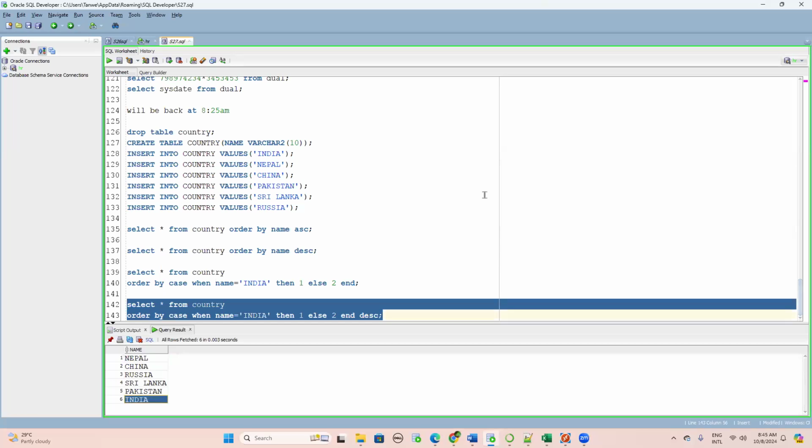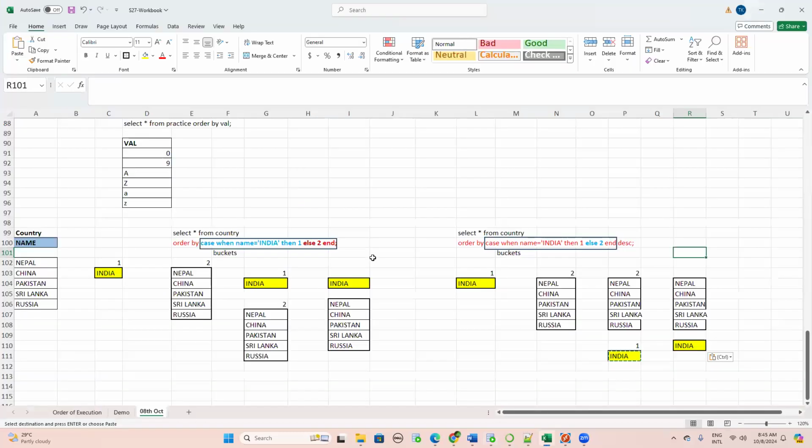Is this clear? Are you sure? Clear to everyone? Okay. Now, second requirement. Now my client is telling me, okay, Tanveer, you have written this query, you placed India at the top, and then the remaining countries after it. You executed this query, you have India at the last, that is fine.